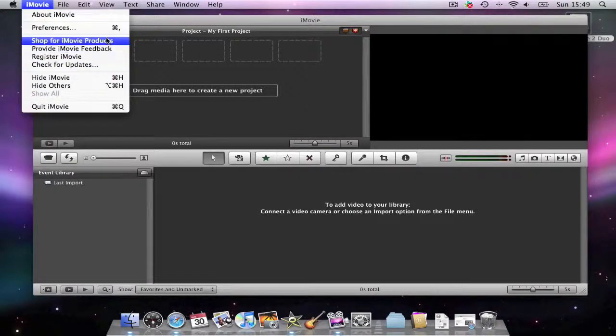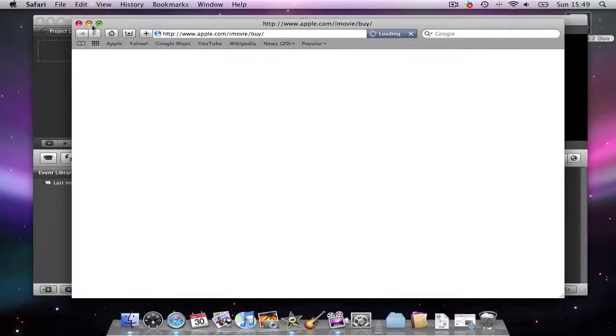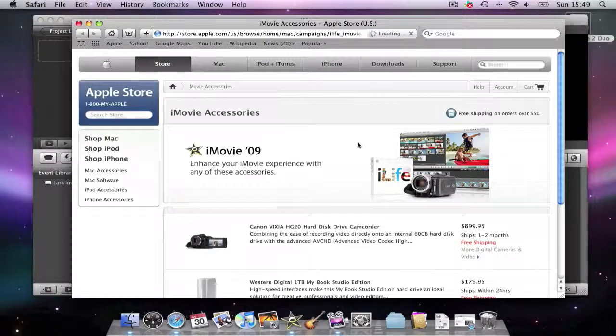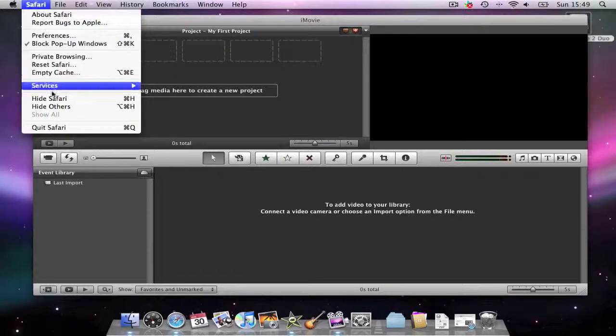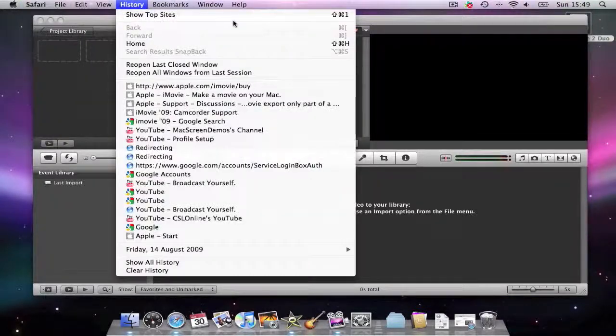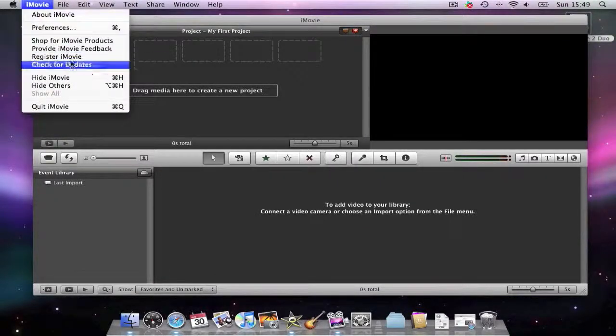You've also got shop for other iMovie projects. When you hit that, that'll take you to the Apple website, and it'll go through onto the Apple store and look at other products you can buy. You've got provide iMovie feedback, register iMovie, check for updates, hide iMovie, hide others, quit iMovie.